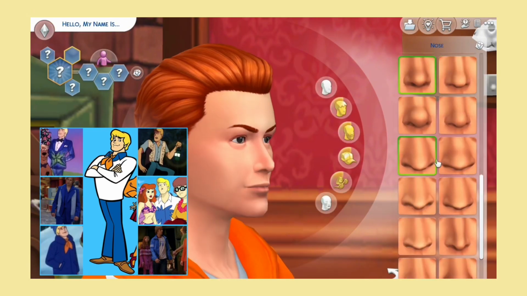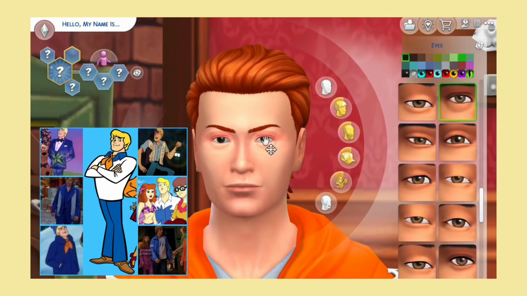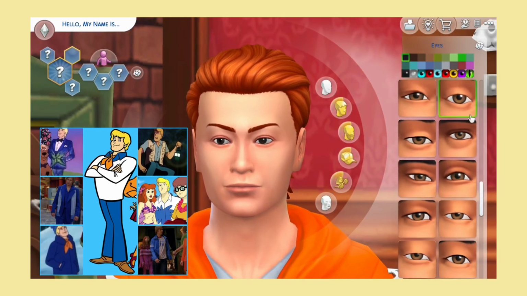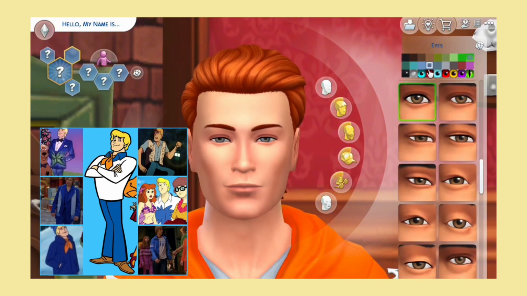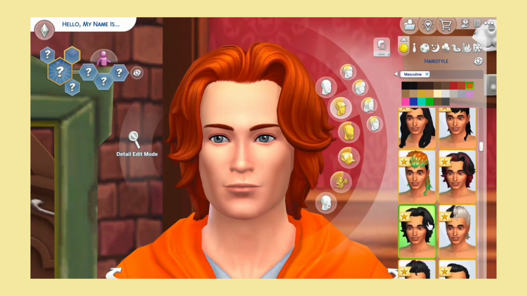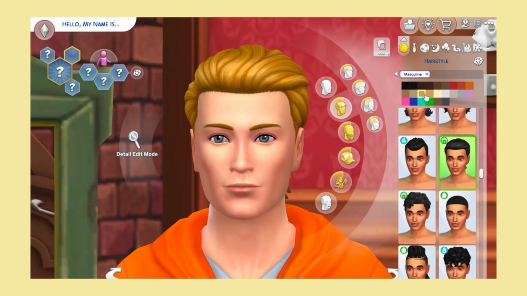Pretty standard stuff. Fred is pretty basic in terms of what he wears and his style, but here I am just kind of finding a face that works for him. Strong jaw, obviously, strong chin.